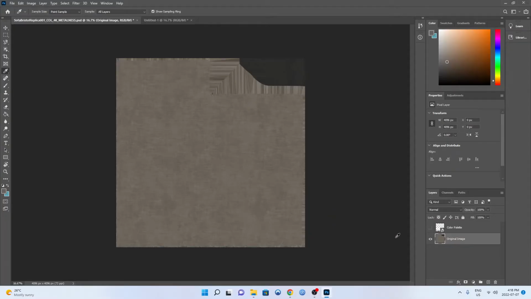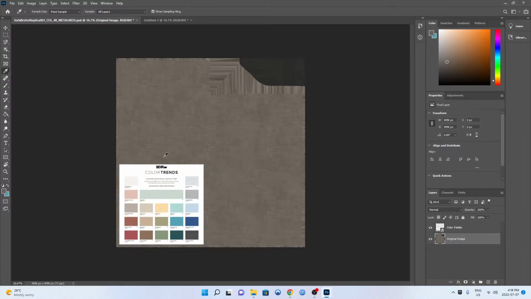In Photoshop, I have opened the image texture for the couch here. I also googled some modern color palettes by popular paint companies like Behr or Sherwin-Williams, and this color palette I thought was good for using on the couch, but we're not actually going to need to look at this right now, so I'm just going to close it and we'll use it later.